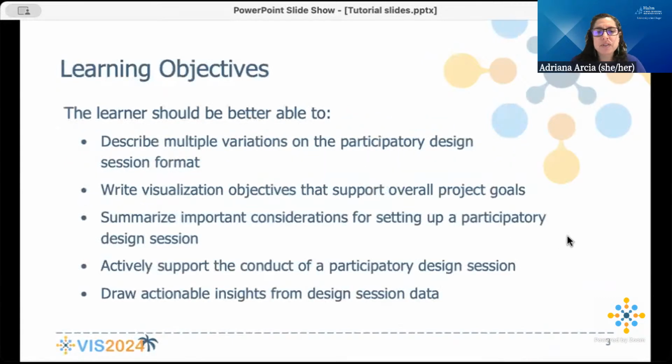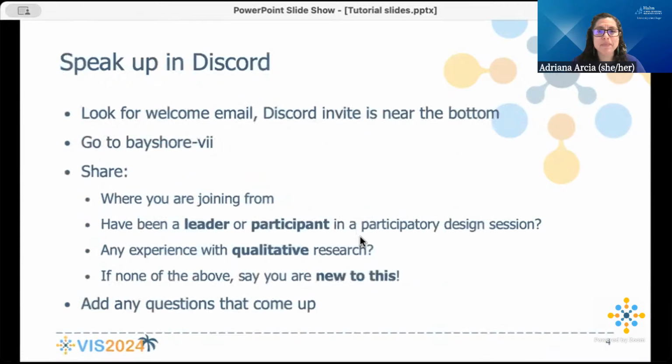By the end of this tutorial, I'm hoping that you'll be able to describe multiple variations on the participatory design session format, write visualization objectives that support your overall project goals, summarize important considerations for setting up a participatory design session, actively support the conduct of a participatory design session, and draw actionable insights from your design session data. So that's what we're trying to accomplish today.